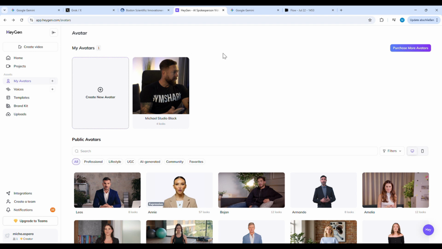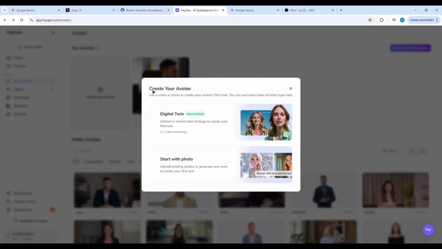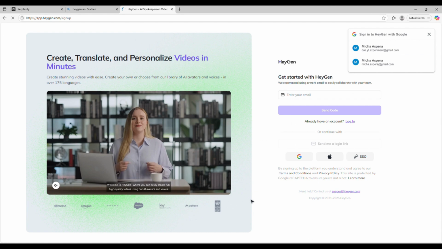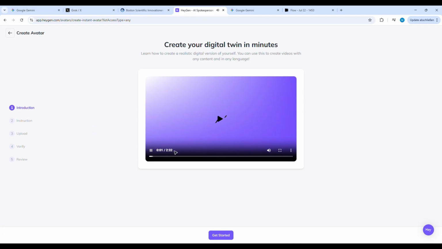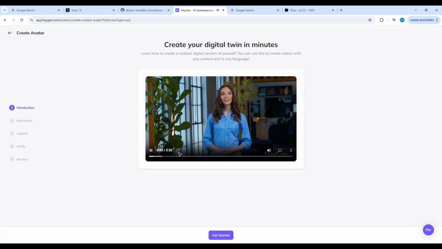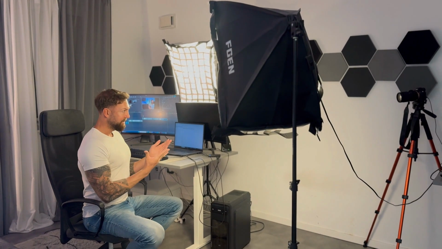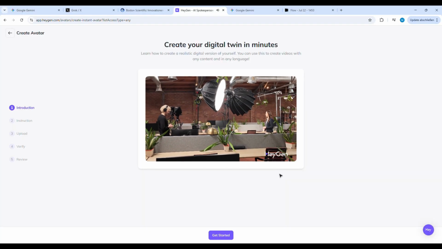You open HeyGen, and then you click here on Create New Avatar. And then there is a short introduction video, which basically explains step by step how you create your own avatar. It's really quite simple. You basically just do a video of yourself around 3 minutes to get best results. You just need to make sure that you have good lighting, you have a good camera. The better the input, the better will be the output.